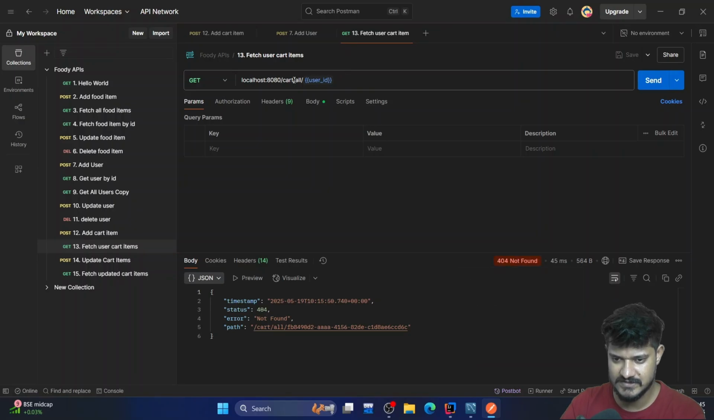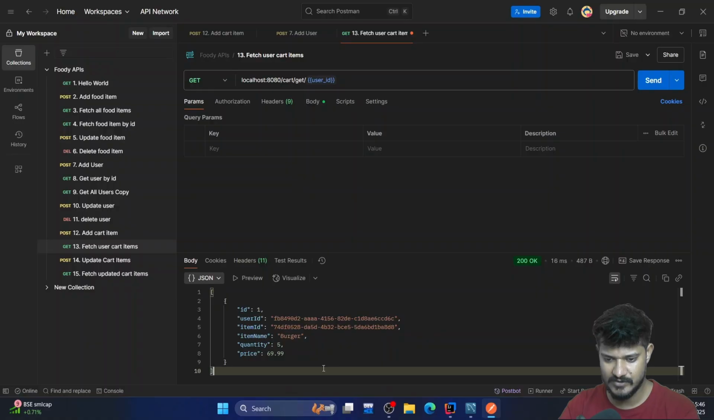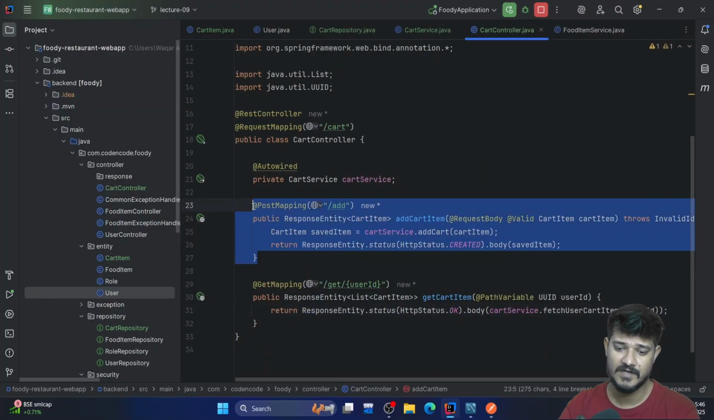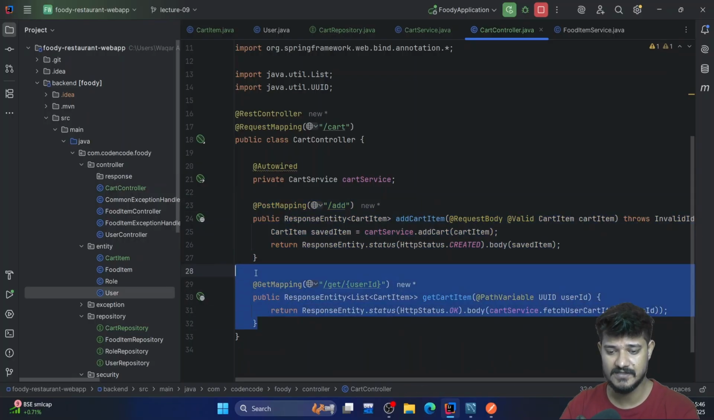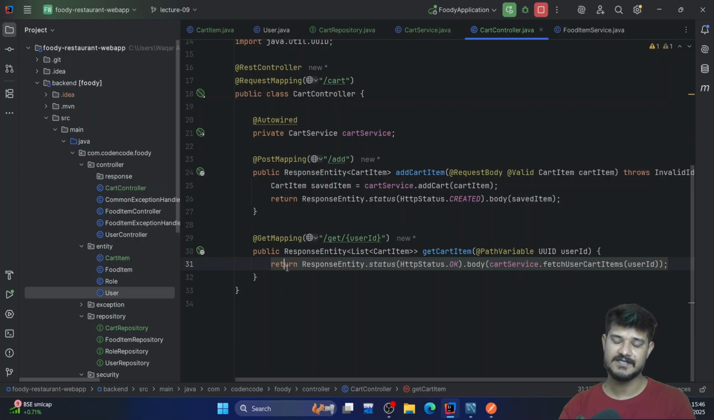All right, so let's try to fetch user cart items. Not found. Slash cart slash get slash user ID. This is the endpoint, and as you can see, we are able to fetch the cart items, right? I've added it for the burger. So in the controller, the add endpoint and the get endpoint are working fine, right? Now, all right, let's add other endpoints: update the cart item, and remove elements or delete cart item, right? Yeah, these two.